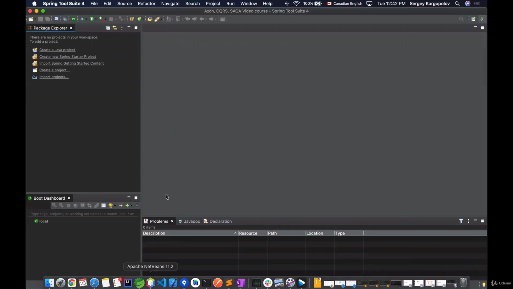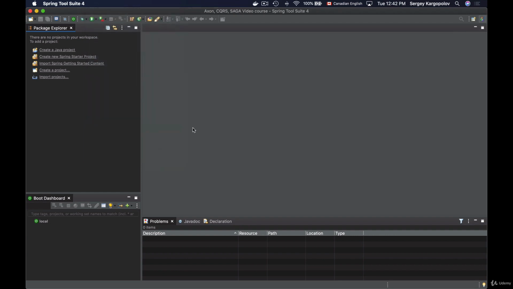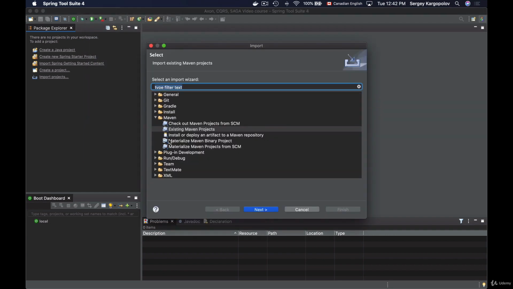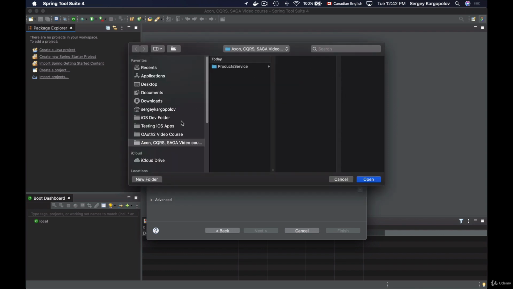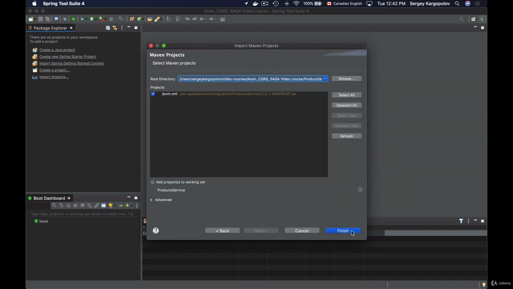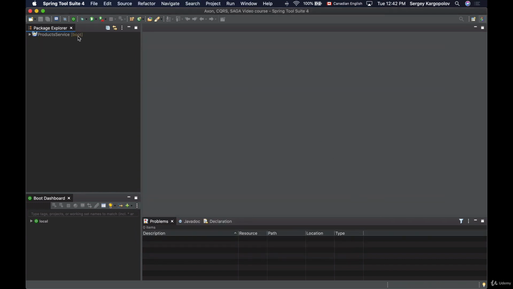So I will go back to my Spring Toolsuite development environment. I'll go to File and then click on Import. From these options here, I will choose Maven and then existing Maven projects. Click on Next. Then I'll click on Browse button here to look for this project. Inside of Axon CQRS Saga video course, this is my project. I'll click on Open. And finally, I will click on Finish button to import this project into my development environment. And here's my Spring Boot project that I have just generated using Spring Tool Suite.